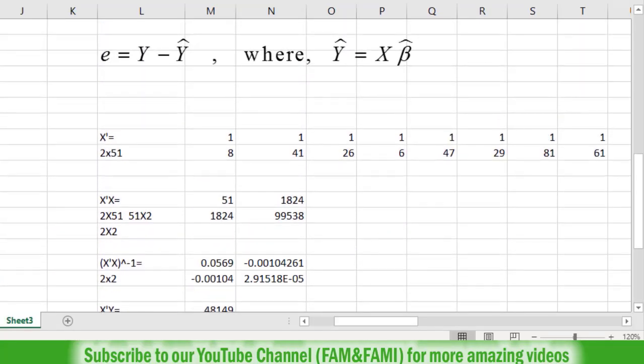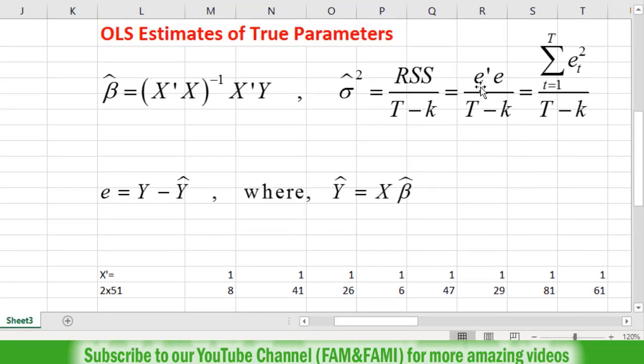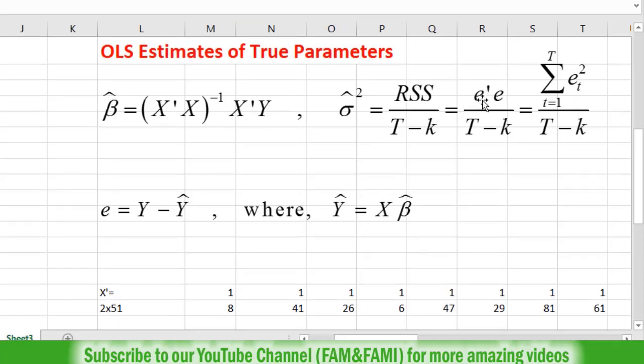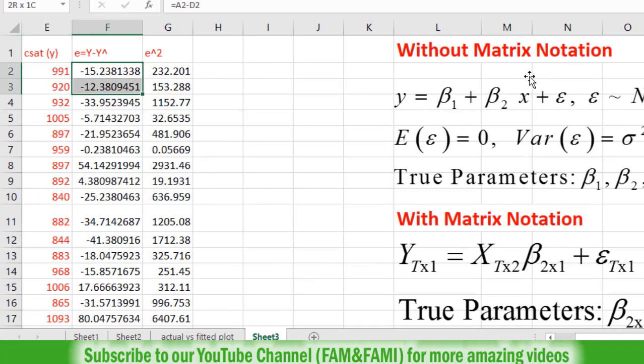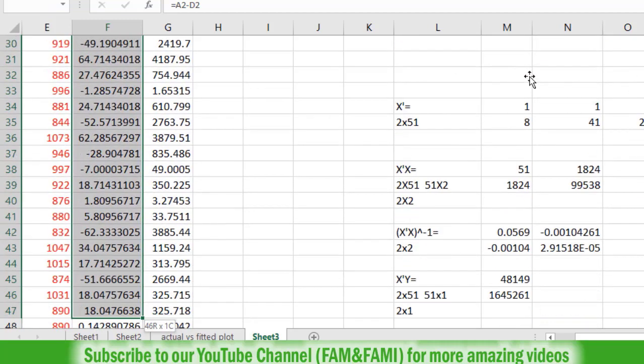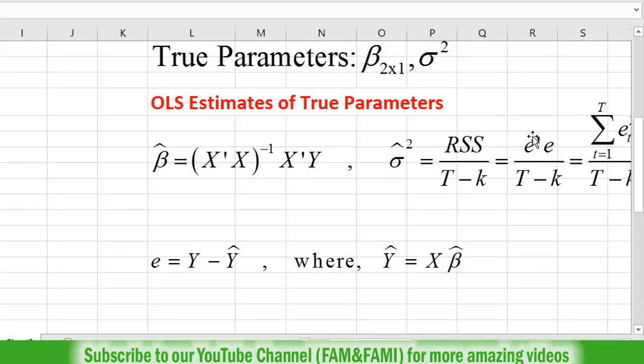Now alternatively we can use this formula as well to calculate RSS. So E transpose E, this is the product of this. We have this vector of residuals. This is E. Its dimension is 51 rows, 1 column. So first calculate E transpose and then multiply E transpose with E. You will get the product E transpose E, which is RSS.